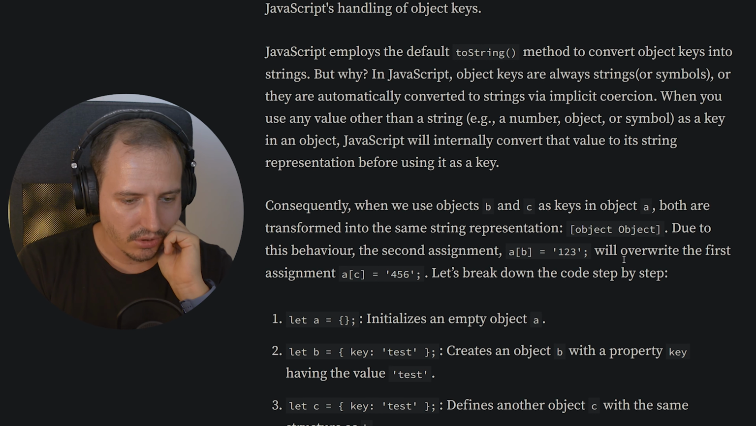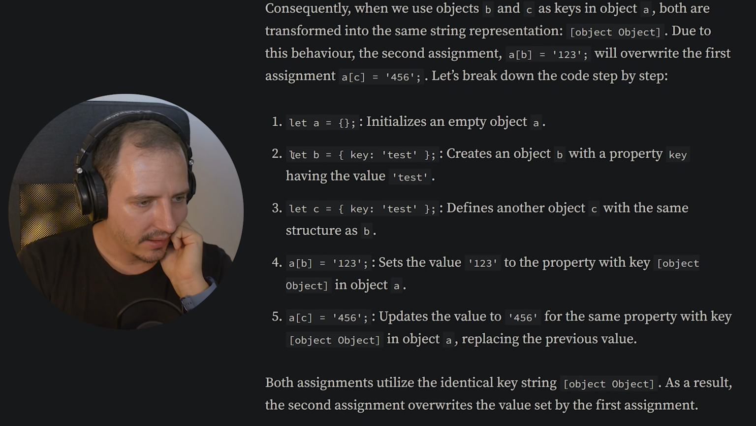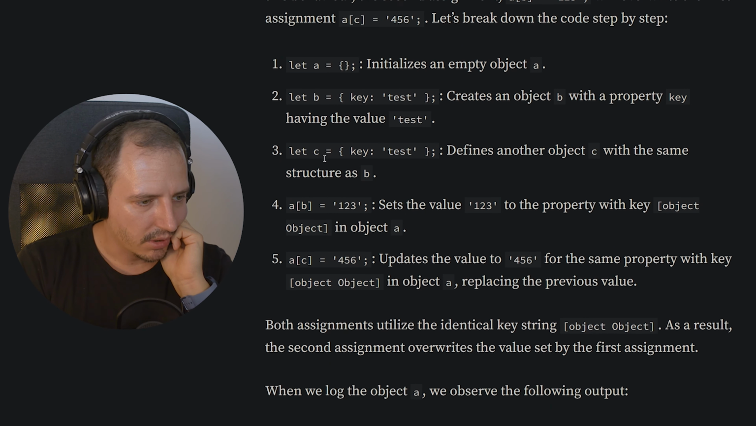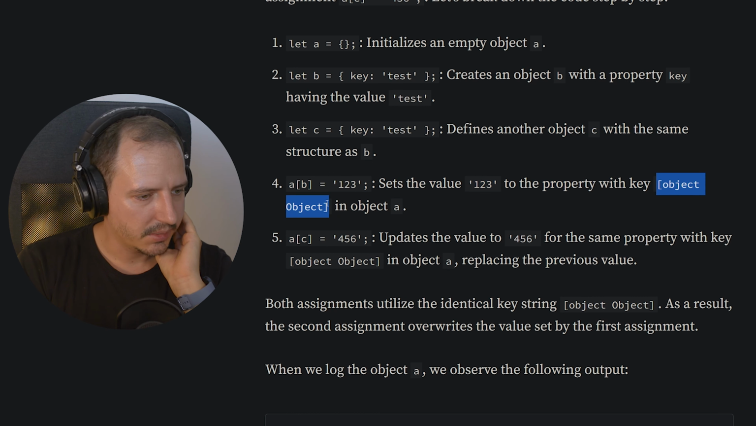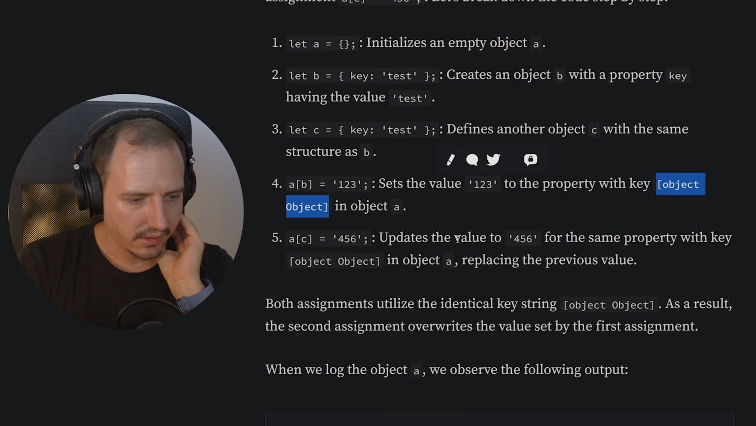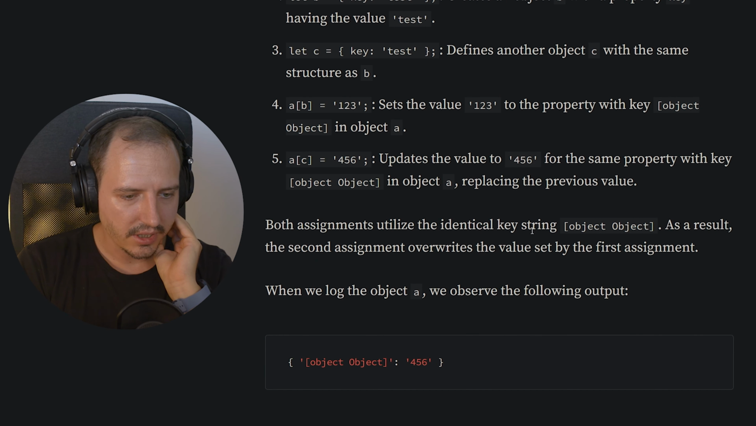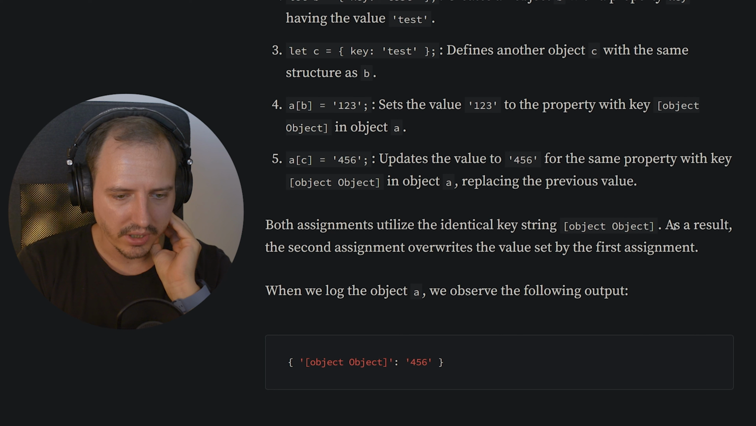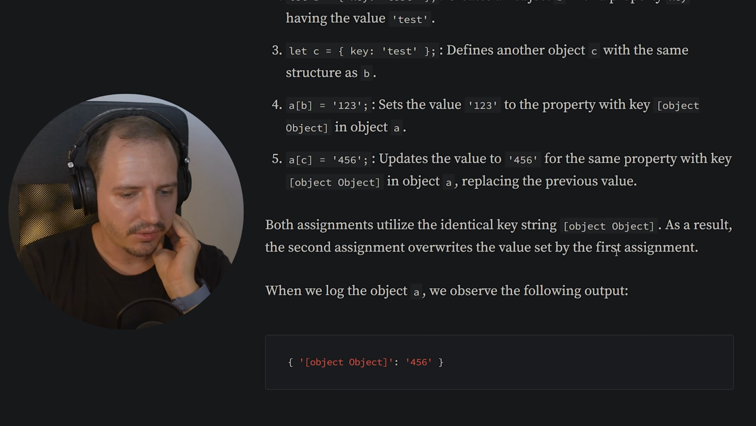So let's break down the code step by step. We get an empty object and then create an object with a property key, and then the same with the C. This is going to be the key, so B is going to be this. And it updates all from the same property because it's the same key. Both assignments utilize identical key string objects. As a result, the second assignment overrides the value set by the first assignment.